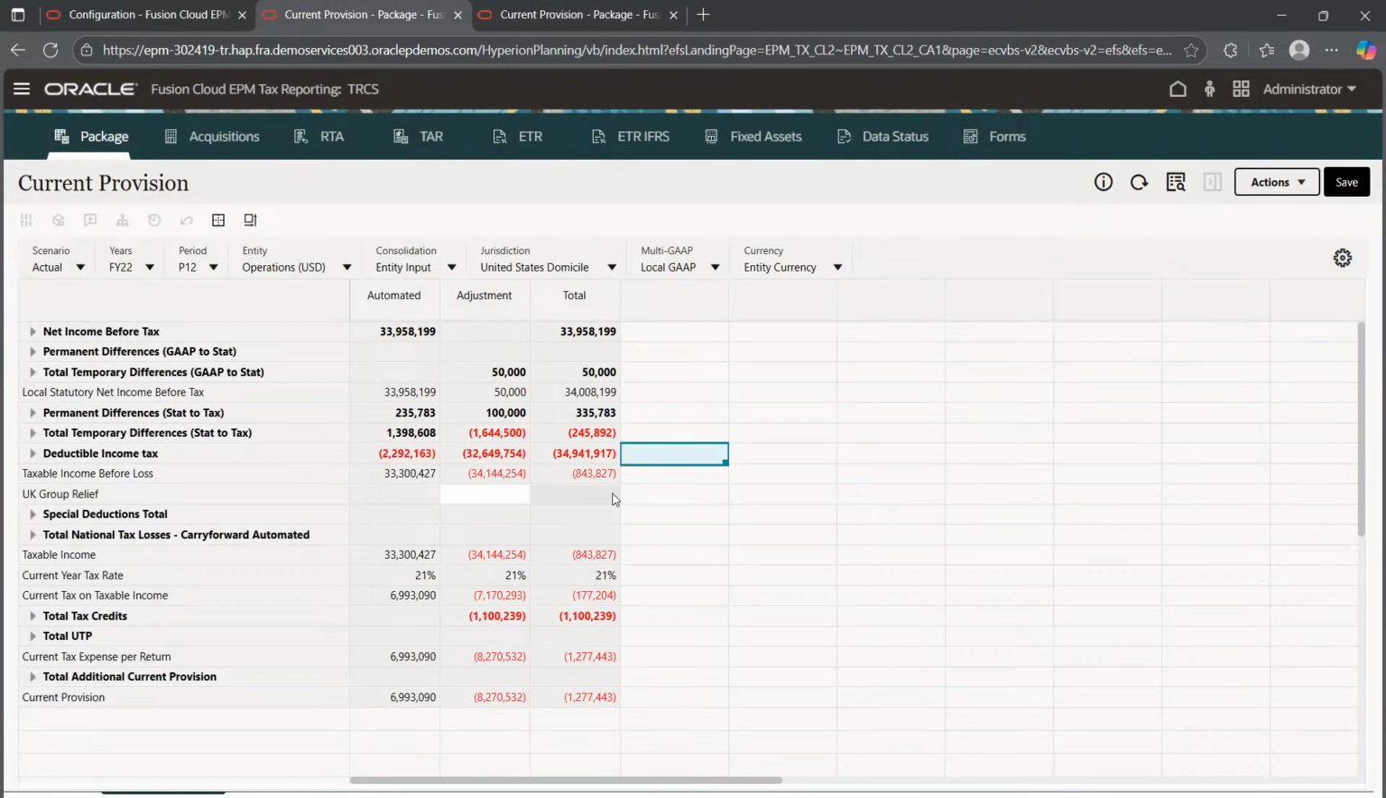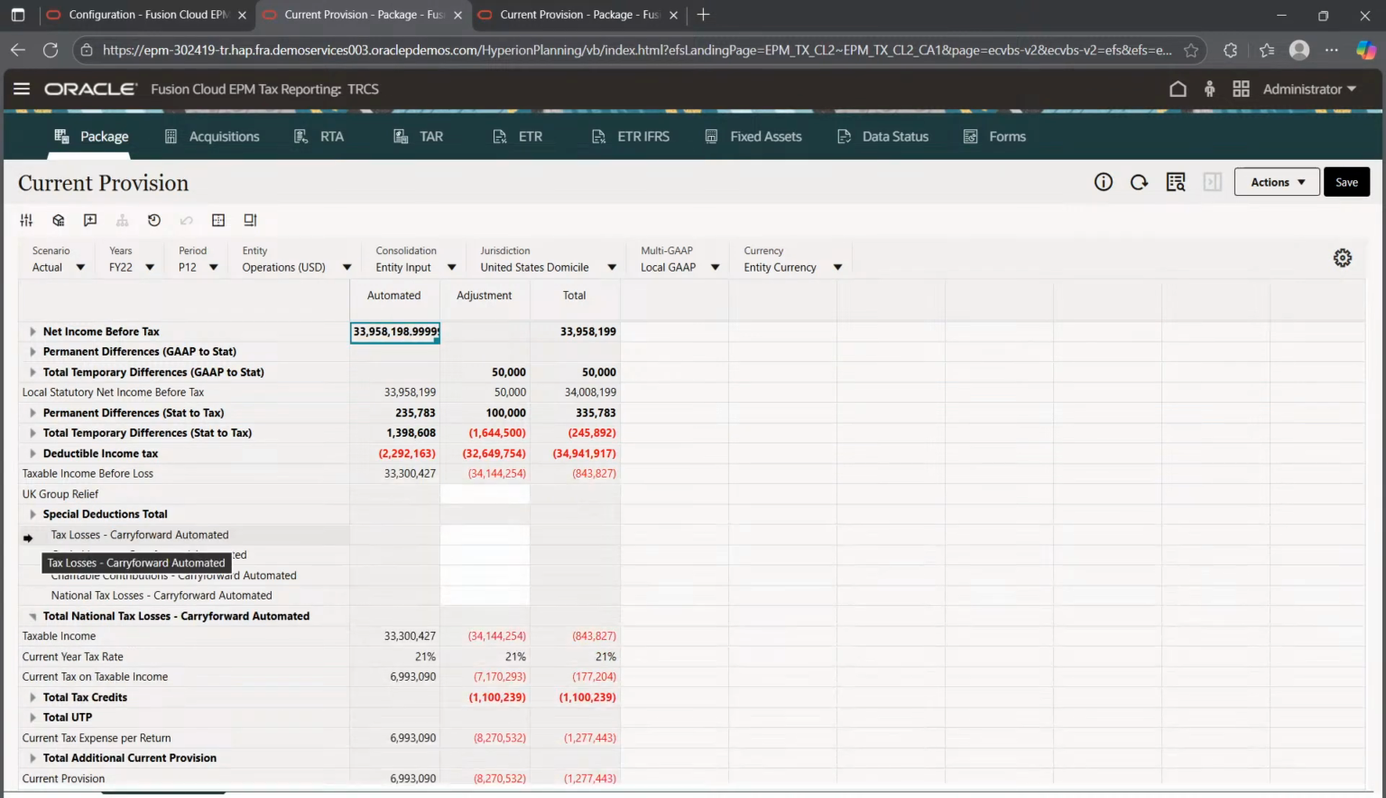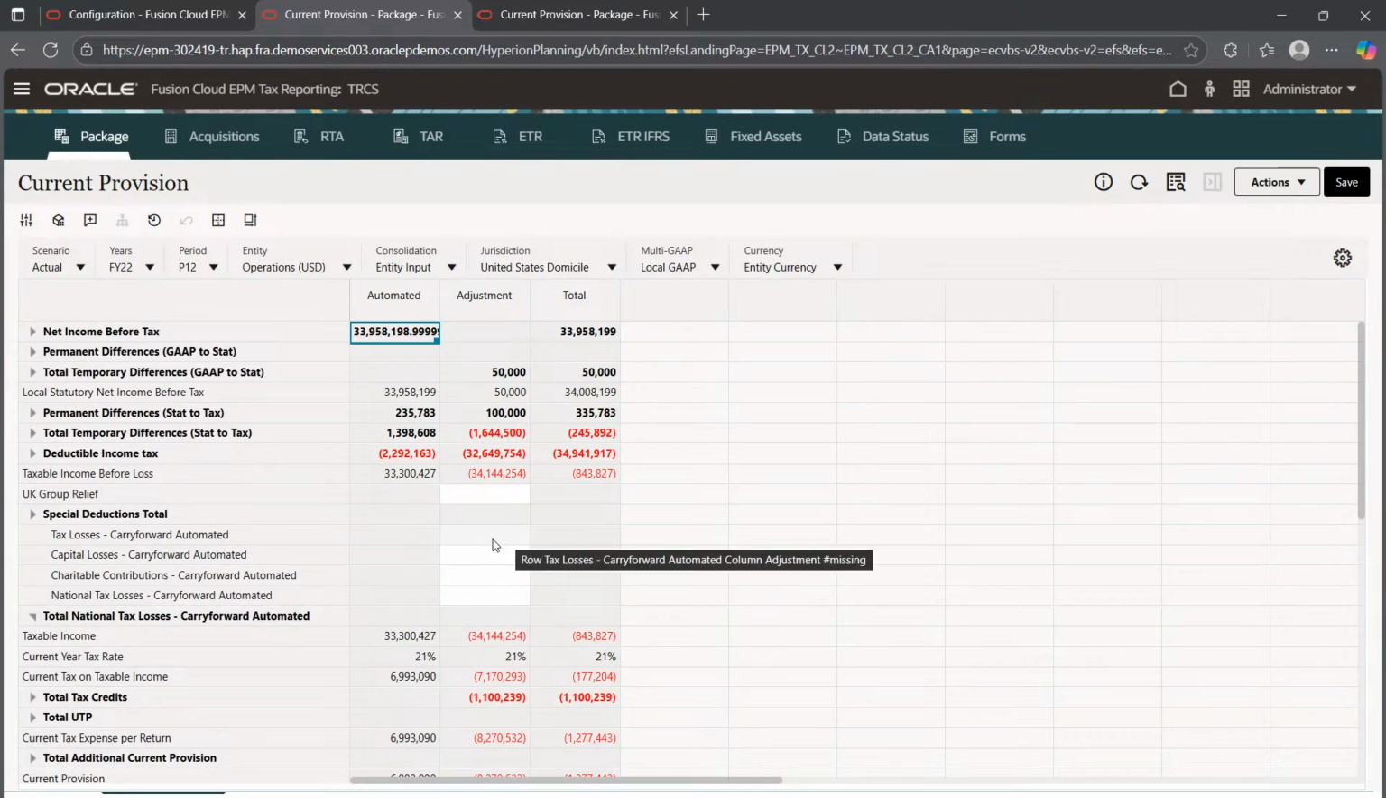So until it's consolidating, let's talk about this. Here you can see under our total national tax losses, under carry forward automated, we have 0 tax losses, right? So there is nothing right now. This box is for adjustment, as we are on an entity input, so we can input it manually ourselves right here. I think it's going to take some time.